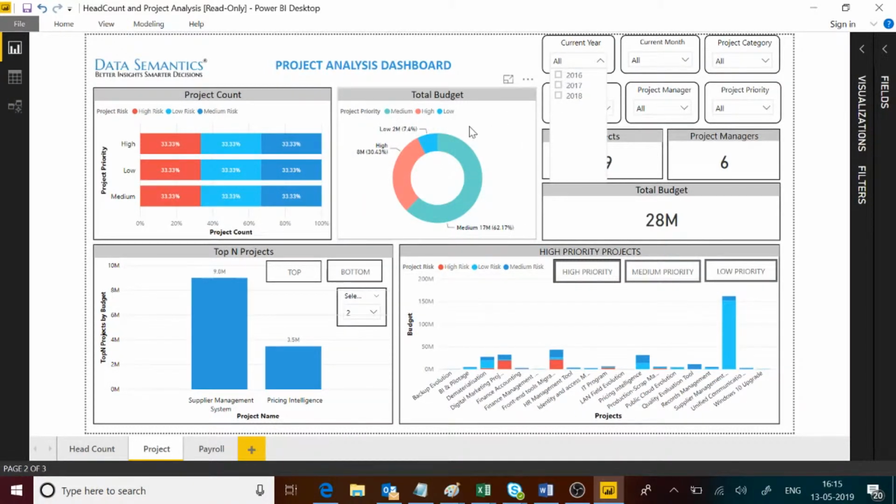So here in the second visual, we have the total budget that shows up for the projects by project priority, all three: low, medium, and high. Then we have the total number of projects showing up here, the total number of project managers in the company, and the total budget that is involved for the company.